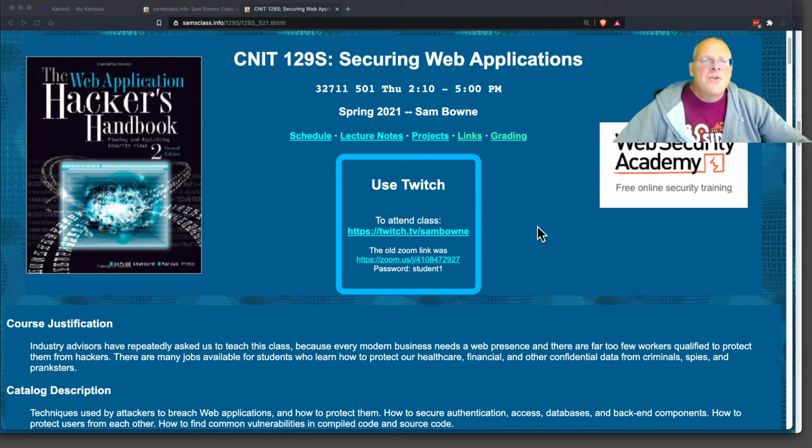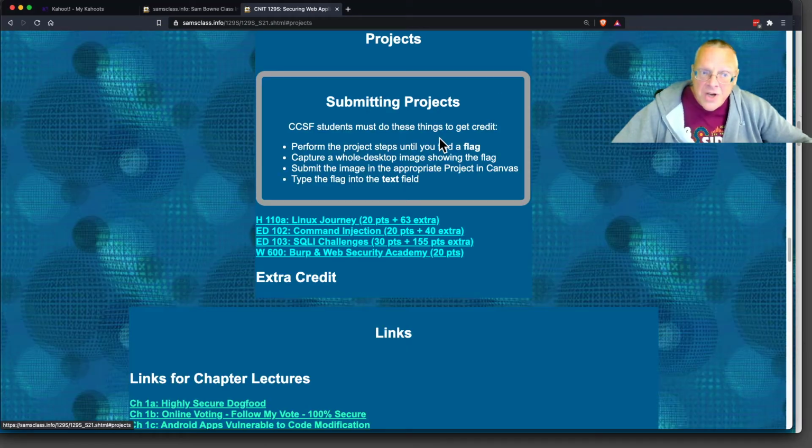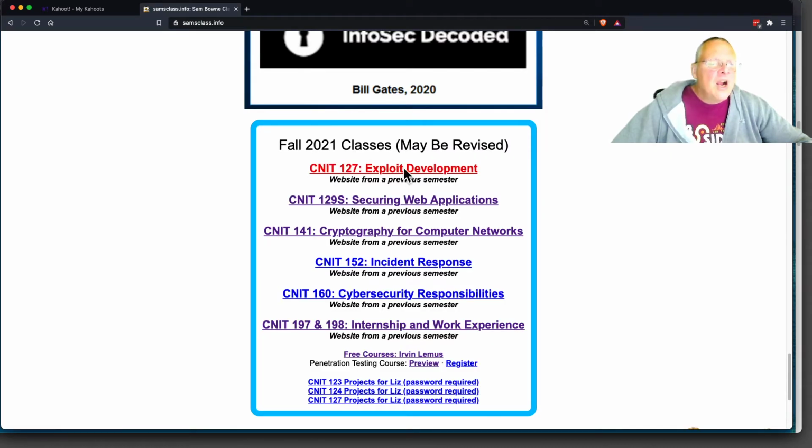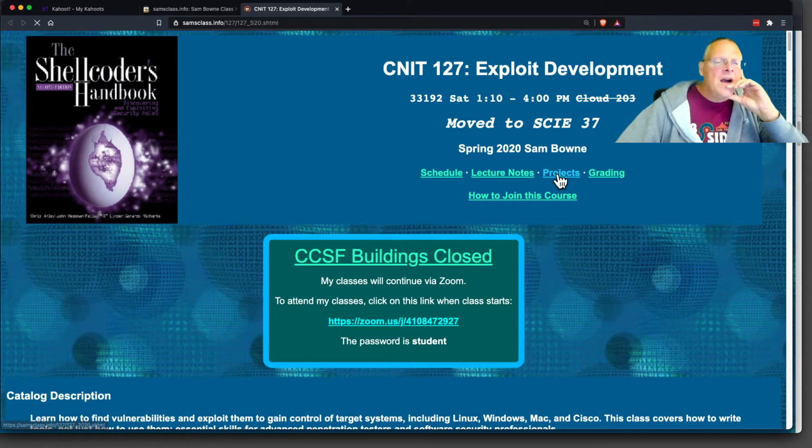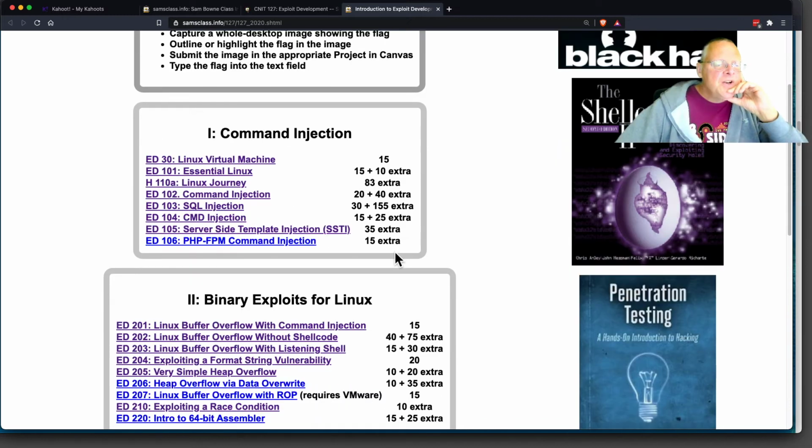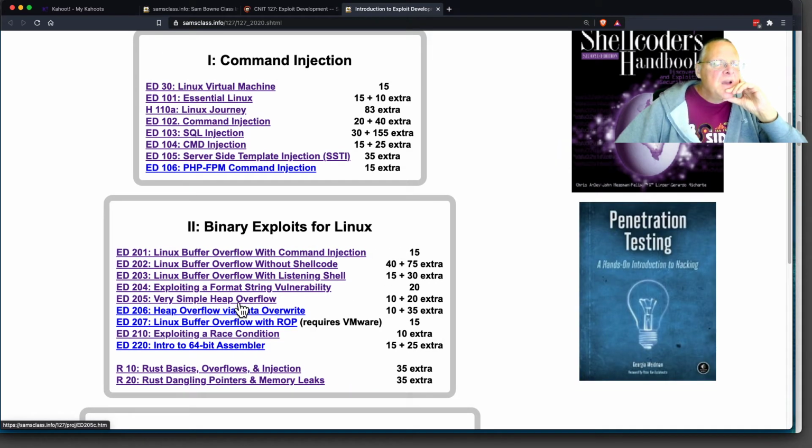All right, folks, as far as projects go, I have to get to the right class, don't I? Here we are on 127. The lecture, I just went through the format string projects. So you've already seen essentially a demonstration of that.